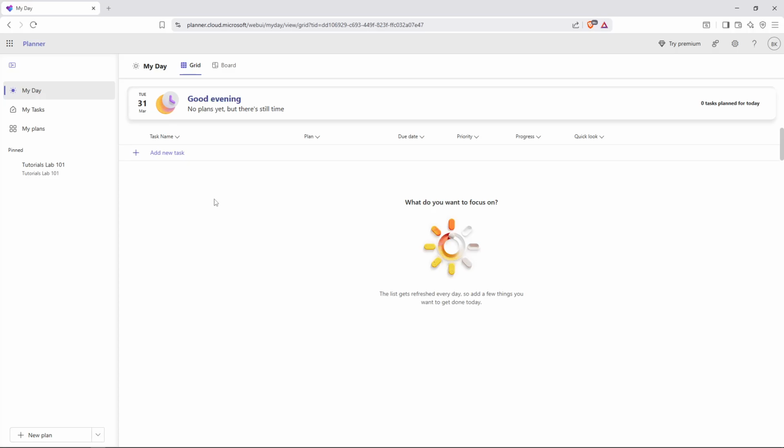Welcome back, everybody. Today I'm going to teach you how to change the background in Microsoft Planner. This is a great way to personalize your workspace and make your plans more visually appealing and easier to identify at a glance. Let's get started.